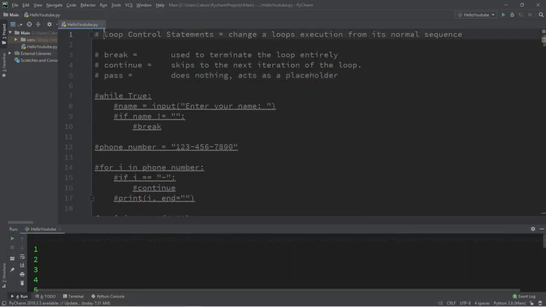So everybody, those are loop control statements. They change a loop's execution from its normal sequence. We have break, continue, and pass.